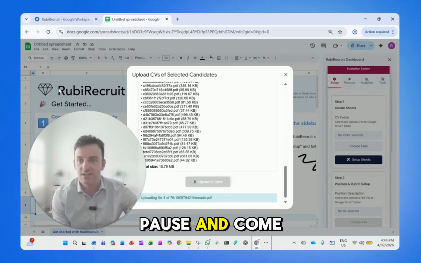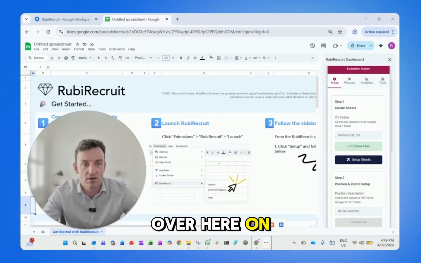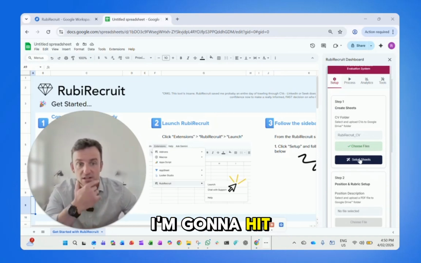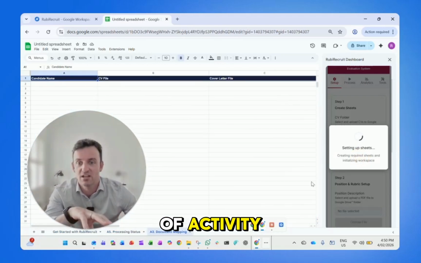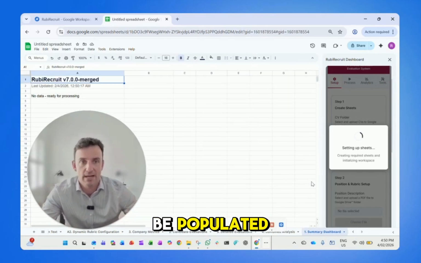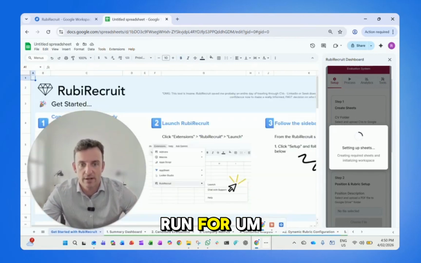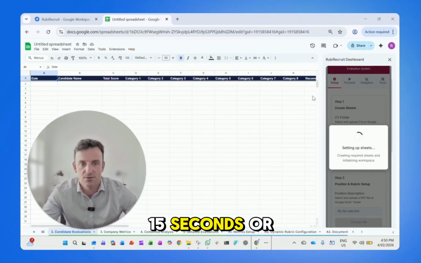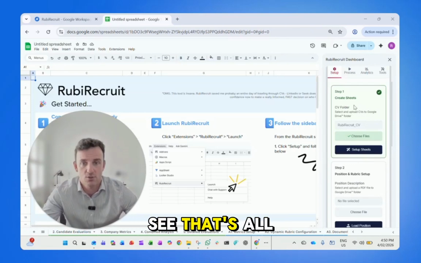I'm going to hit pause and come back in a moment. All right, that is now complete. You'll see over here on step 1 that the name of that folder has been put in place, and it's got a tick next to choose files. I'm going to hit set up sheets now. What that's going to do is run a script in the background, and you'll see a bunch of activity. It's creating all of the spreadsheet infrastructure for where all that data is going to be populated once we start processing and evaluating candidates. This will run for a good 10-15 seconds or so, and give us a nice little message when it's done. All right, that is complete. You'll see that's all turned green now.